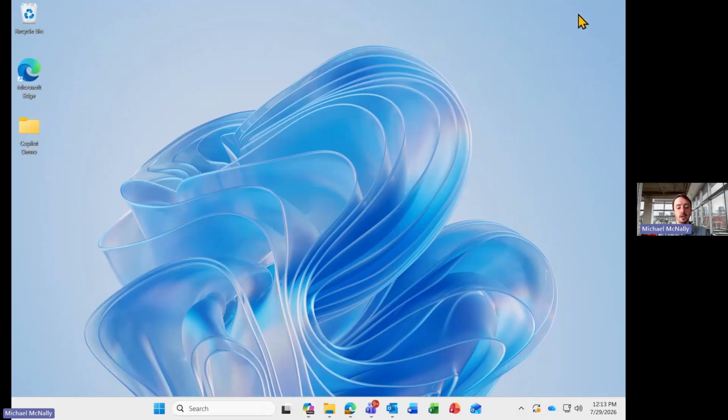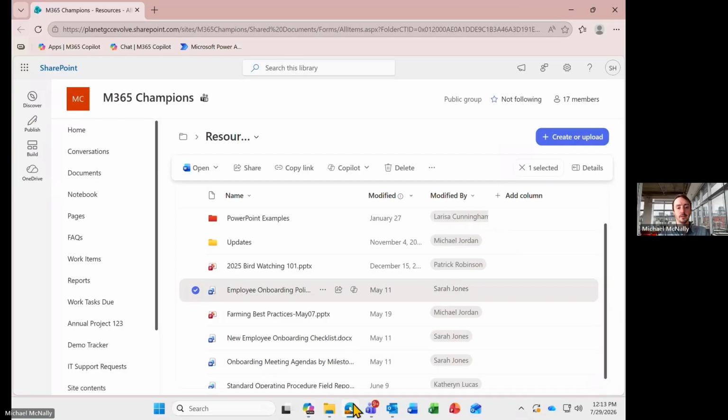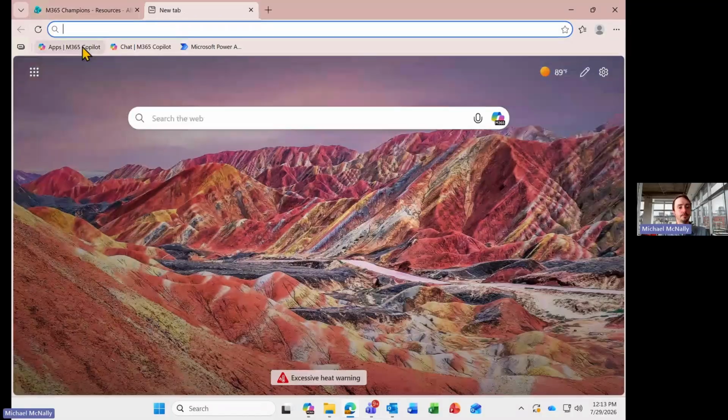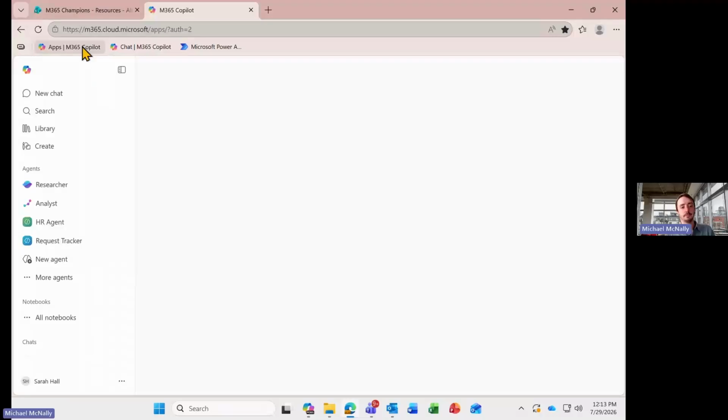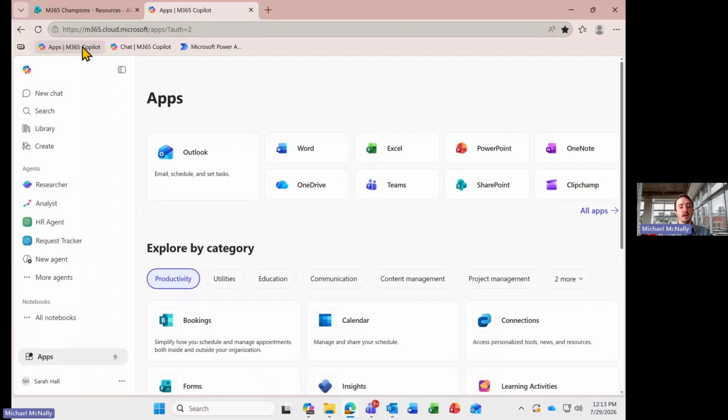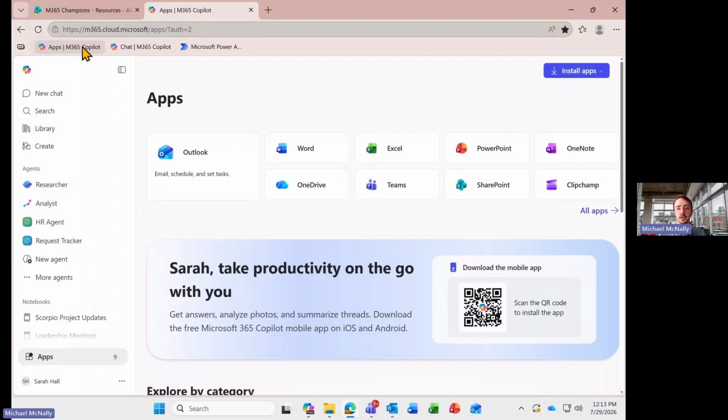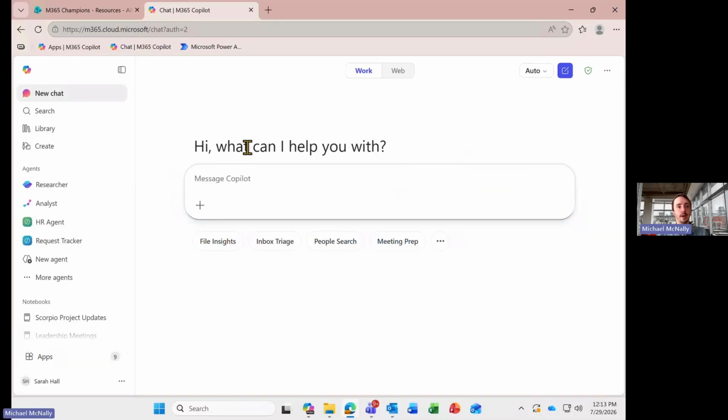Now, alternatively, if I open up my browser, so I use the Edge browser, and I go into m365.cloud.microsoft, or whatever way you usually go to get into your M365 landing page like this, we'll have the new chat option here on the left-hand side, and it takes us into that Copilot chat experience. It looks just like the standalone desktop application.